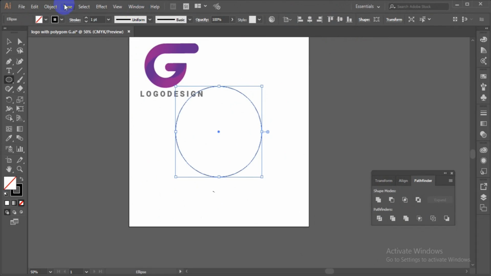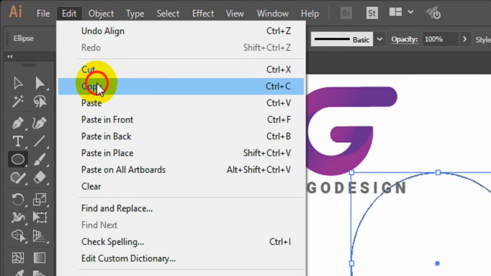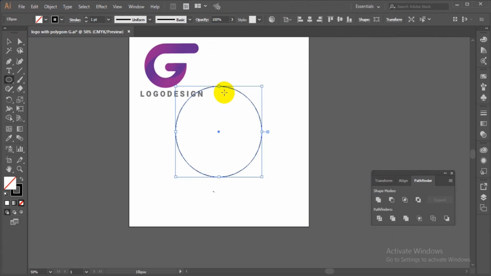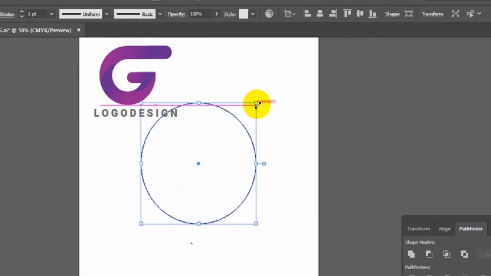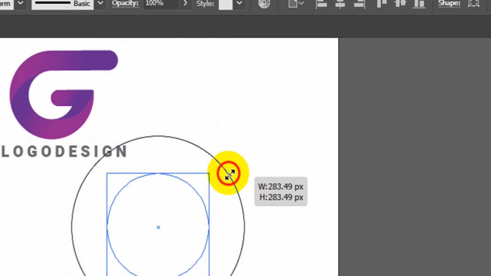Good. So the next thing you have to do is to duplicate this circle. All you have to do is to go to edit, click on copy, then edit again, click on paste in place. So at this point now, the duplicate one, we are going to resize it by pressing the shift key and alternative key on your keyboard, then you drag in.